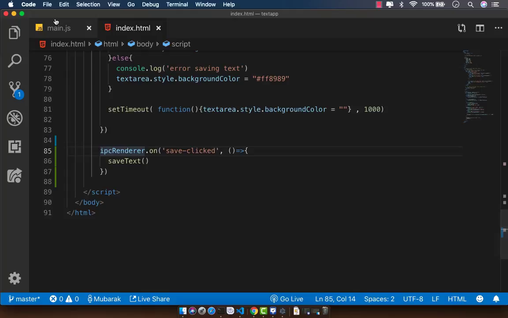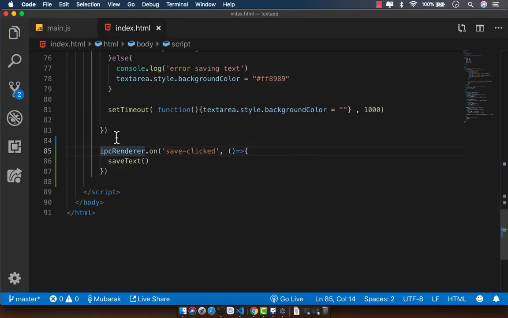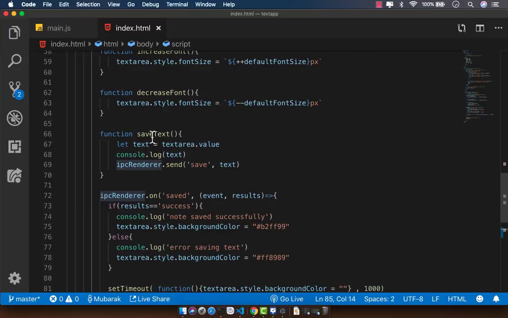So this is what's going to happen. Whenever we click on save, it's going to tell our web content, our render process, that save clicked has been fired. And whenever our render process receives the save clicked event, it's going to call the save text function, which is going to get the value of our text, and then tell our main to go ahead and save that text, just as expected.